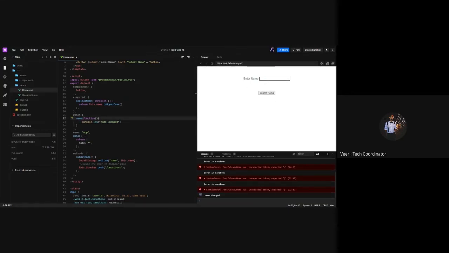So how watch works is this is a syntax, same as computed. The only difference is this name should be defined inside the data, and for the computed, it should not be defined inside the data. So how watch works is whenever there is a change in this variable, it runs this function.